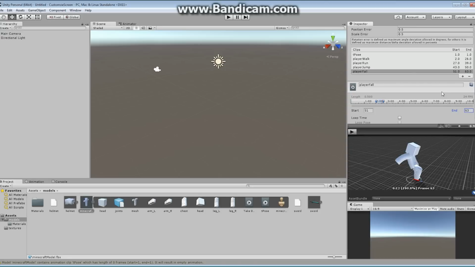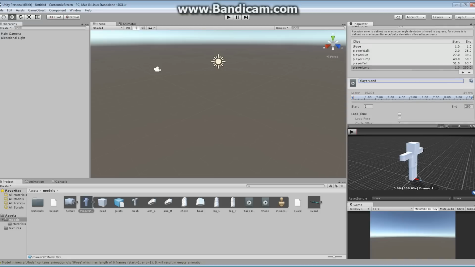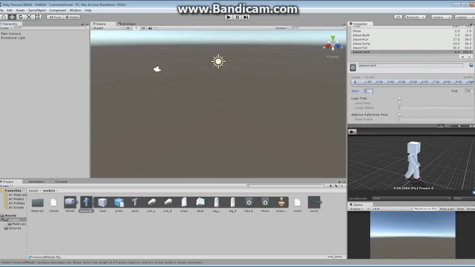Lastly in my jump, I'm going to add a brand new player land. I'm probably going to end up changing player land. Right now, player land goes from 63 to frame 65. Ultimately, I think I'm going to change this so that the land goes a little bit farther, because it's very, very short right now.